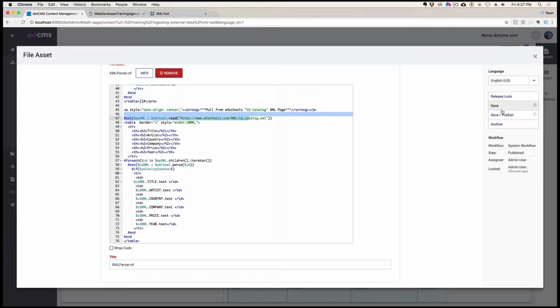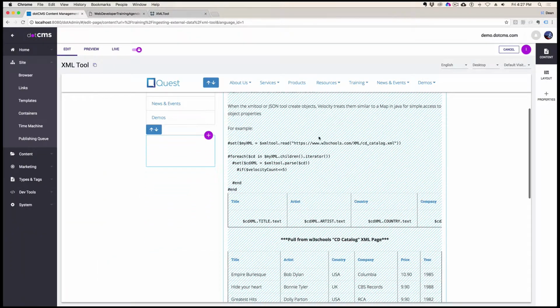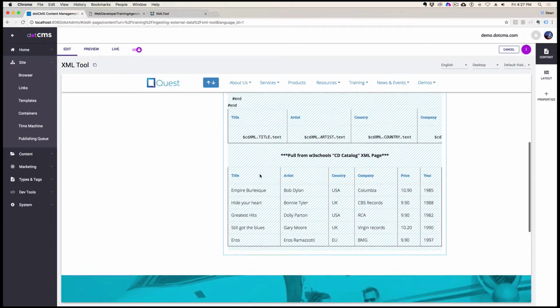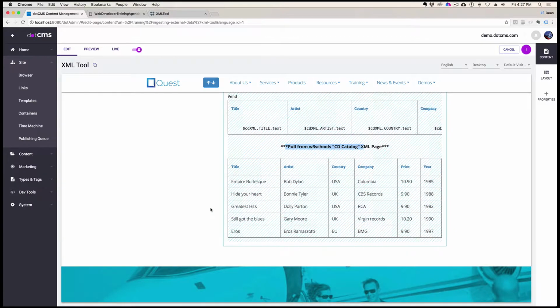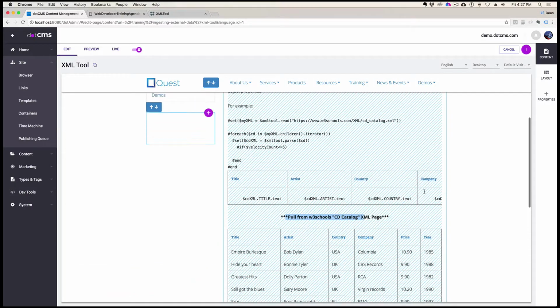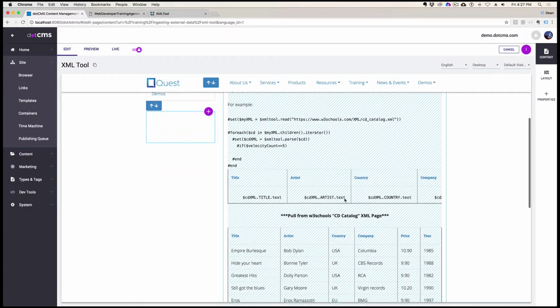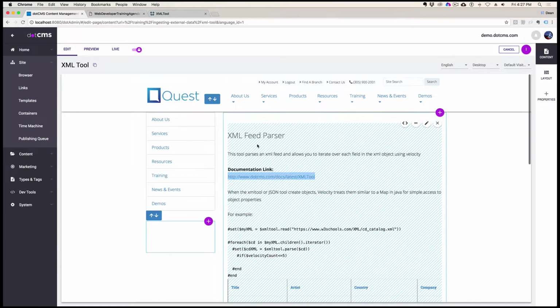And so we save and publish, and here's just the commented out example here, and then down at the bottom it's actually pulling from the catalog and showing us the title, the artist, the country, the price, and the year, right? So that is our XML tool, and once again, you could read more about it just by searching XML tool in our documentation site, and that works pretty well.